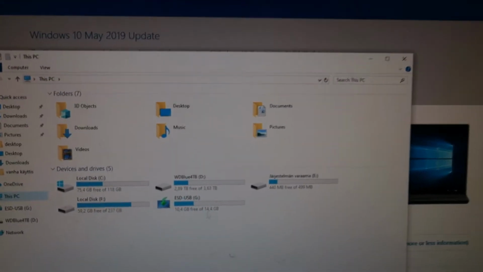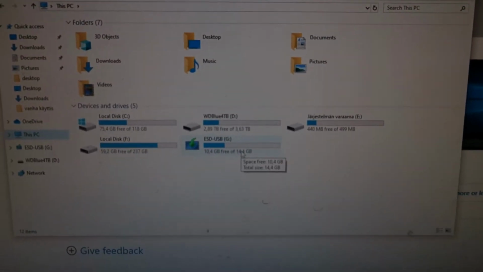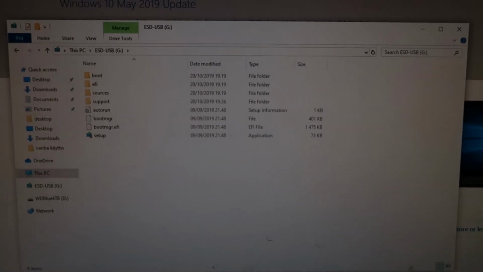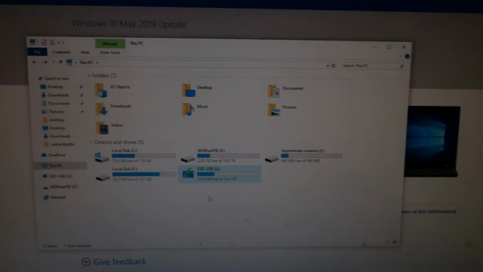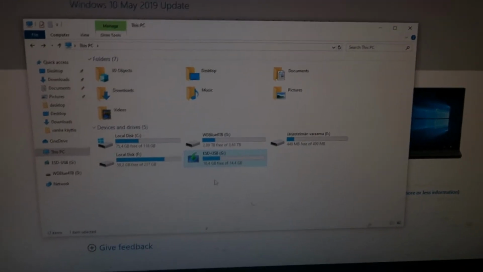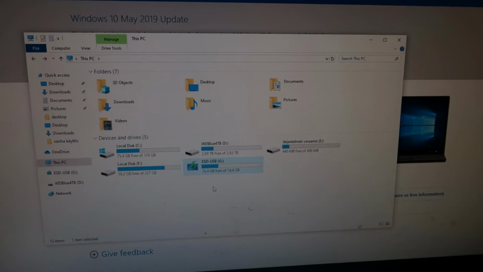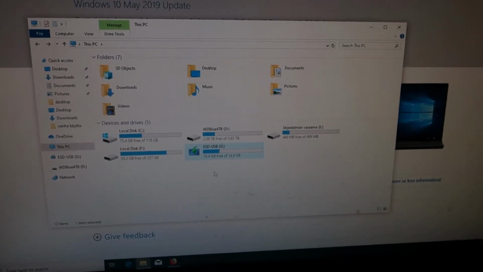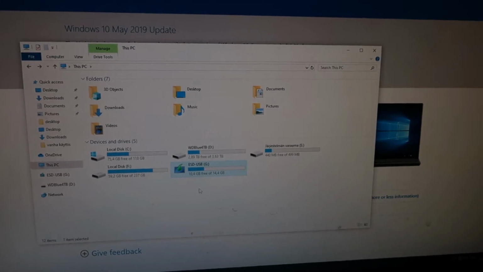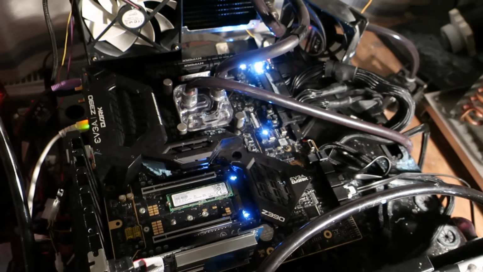And if we open File Explorer and My Computer, we can see the particular USB flash drive here with all the installation files. So now we just have to restart the system and go to the BIOS to get ready for installation. I'm sure you all know how to get to the BIOS, so just hit the delete key on your keyboard when your system restarts. And here's how the system looks.